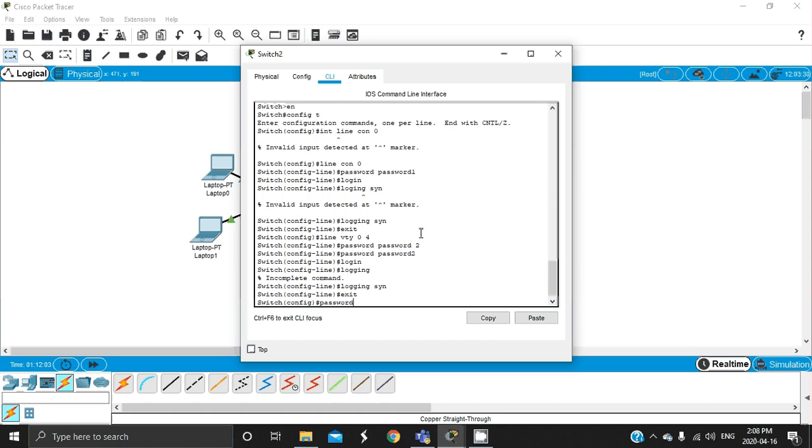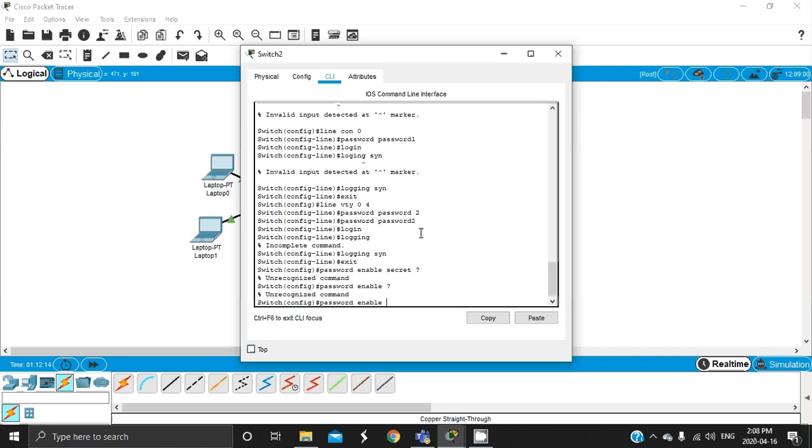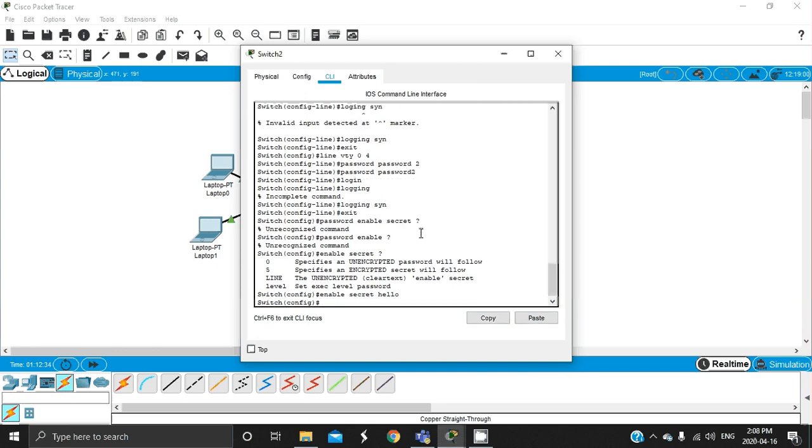And password. This one we'll use enable secret so you can see the difference. Password. Enable secret. Oh, I think I screwed this up somewhere. Yep. Enable secret. Now, what was the last password? It was hello. Okay.